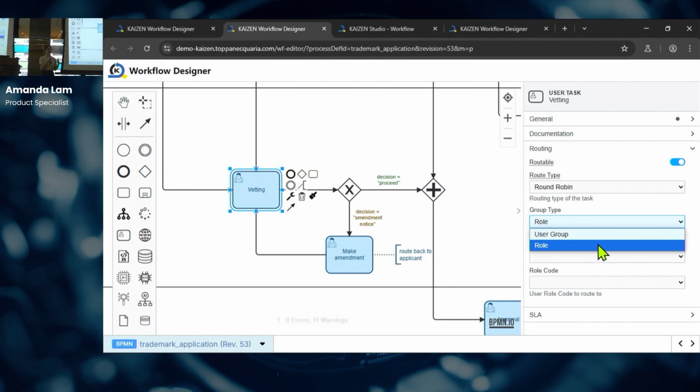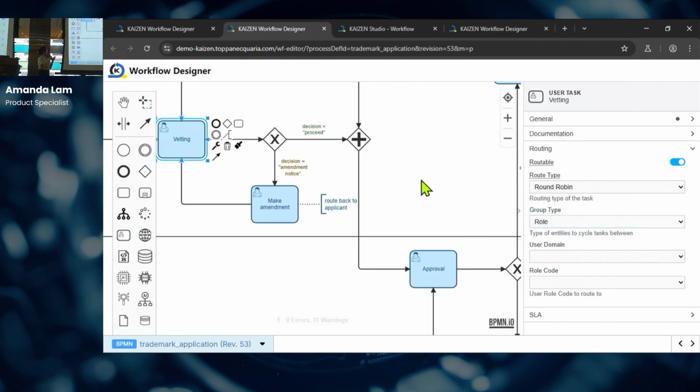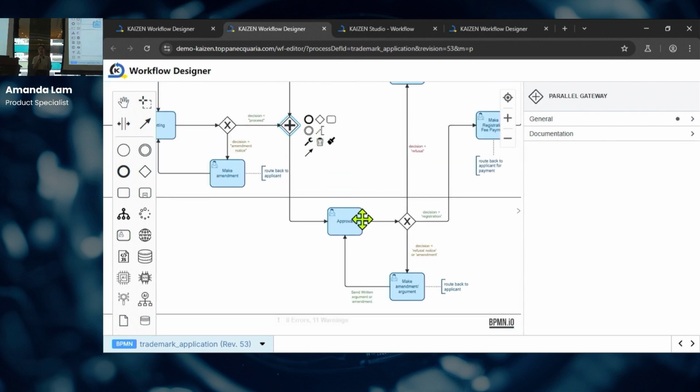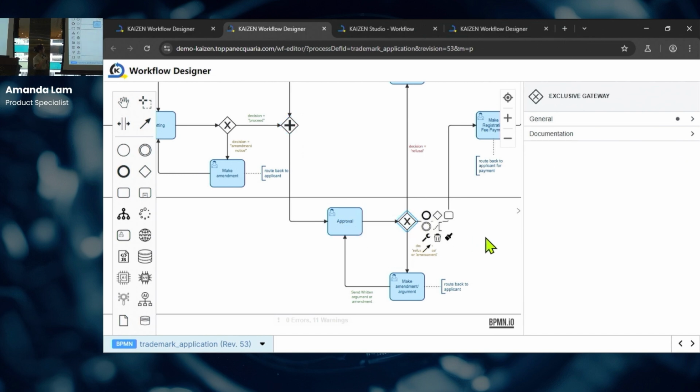And once the task is executed, it will route via this algorithm all the way to the group that you have configured here. So essentially, that is the vetting task of how an officer will process. And once that is done, similarly, it will route to the next stage of approval, which is essentially the same flow, just that it's the second layer of processing.